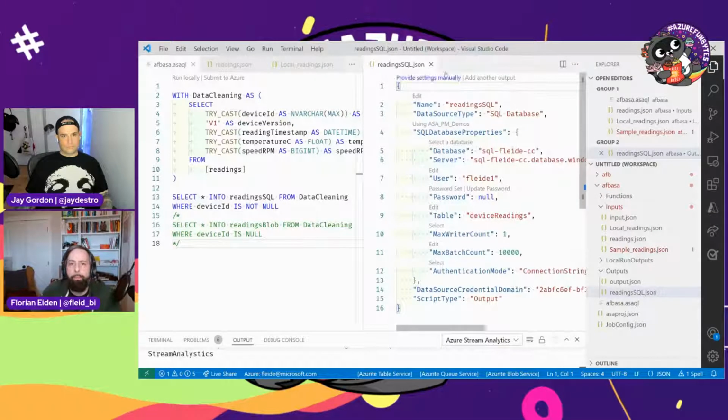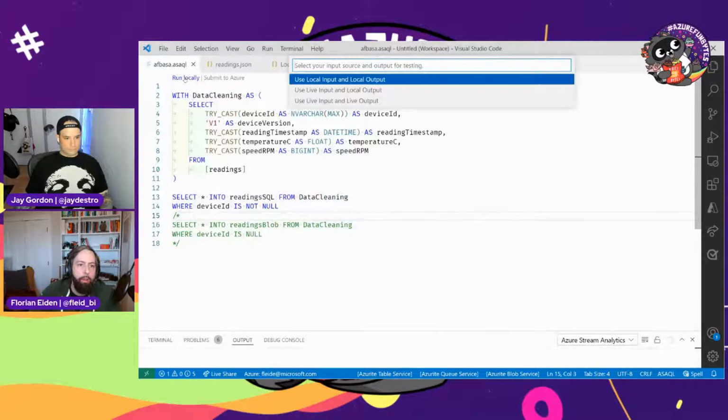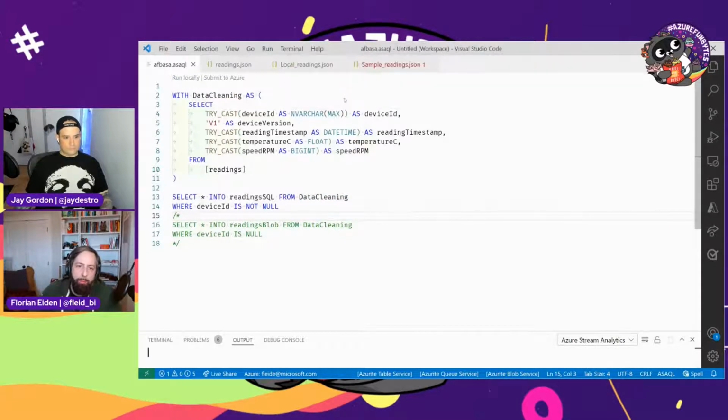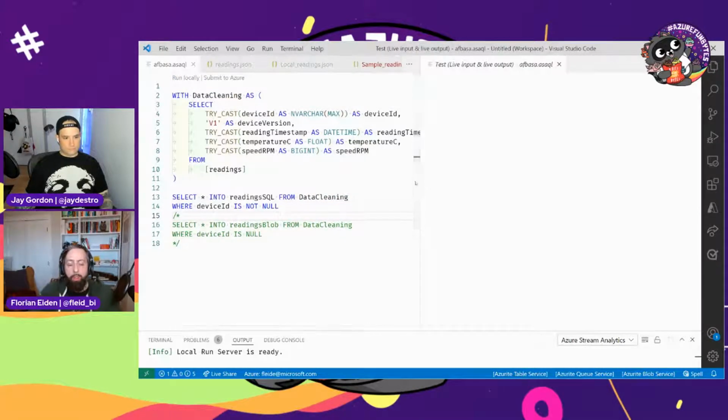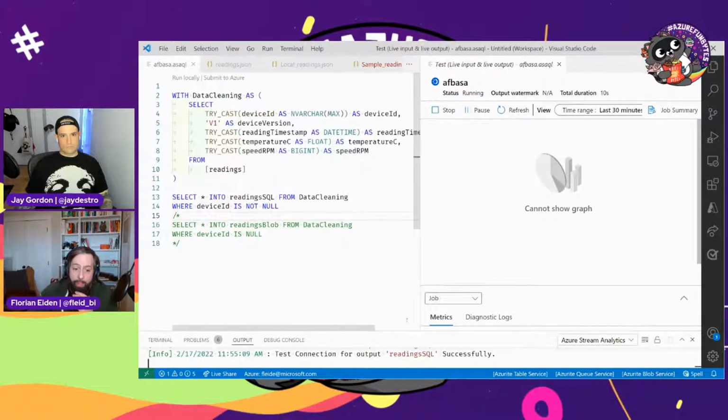Okay, now it's set up. So now if I look at my job, I can run with a live input and a live output, and I'm going to go there directly. So now what's happening is my local job will run from the event hub, apply the query, and try to output to the SQL database.